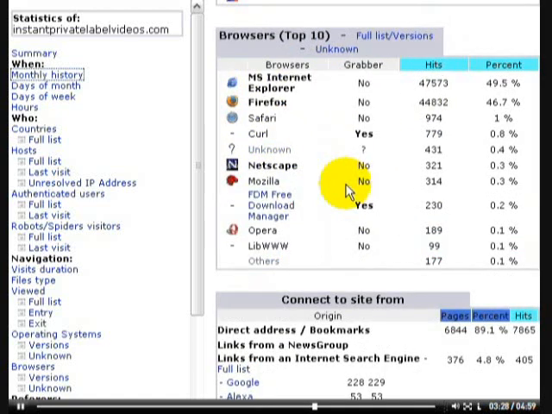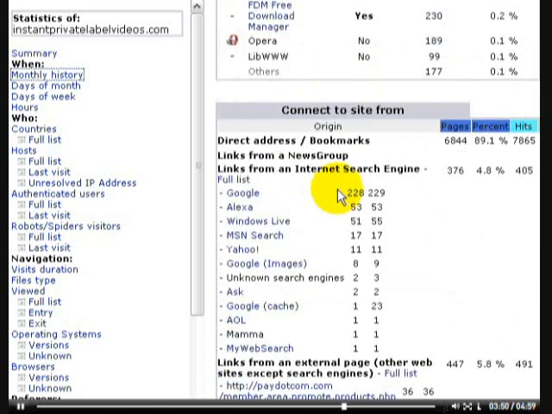And of course the browsers, who's hitting your site, about the same, almost 50% for each one. And that's not surprising because a lot of people are using Firefox nowadays. And you can see other people who are using Safari, Netscape, so that you can get a good idea and make sure that your website is compatible with these types of browsers.